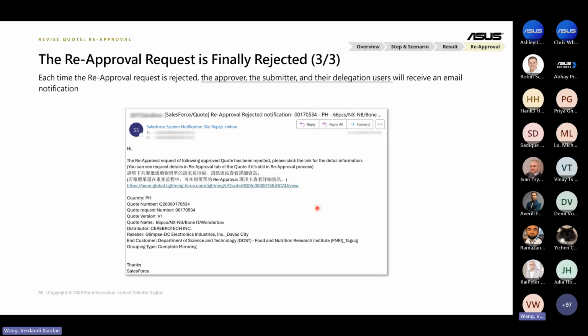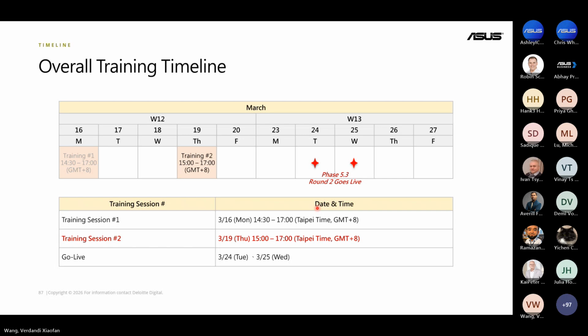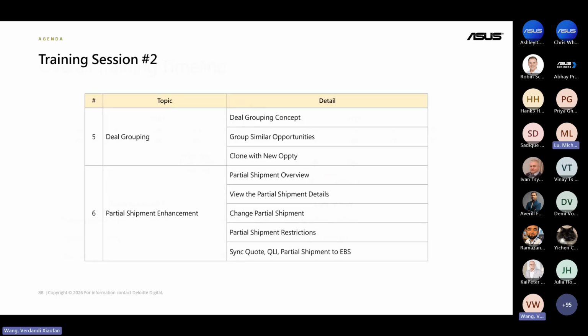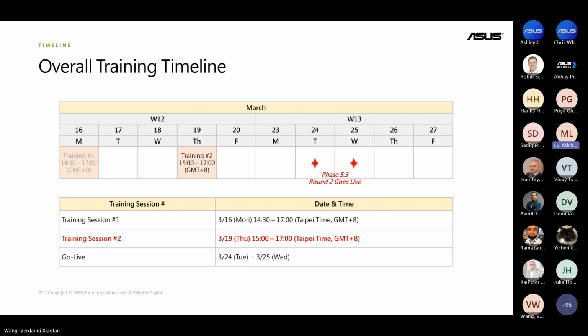Okay, that's all for today. Are there any questions about the revised quote feature, about the steps, scenarios, reapproval process? All right. If there are no further questions, well, yep.